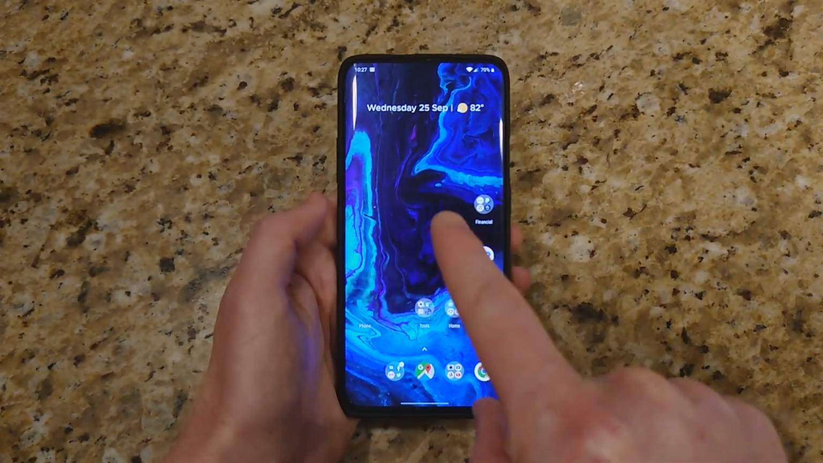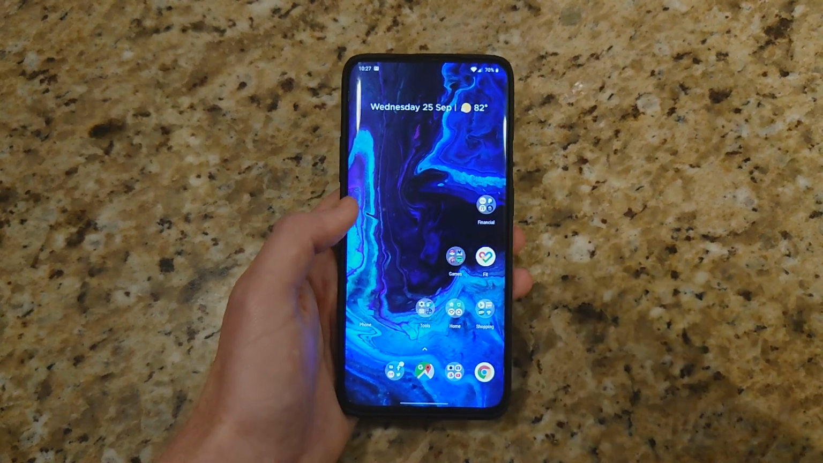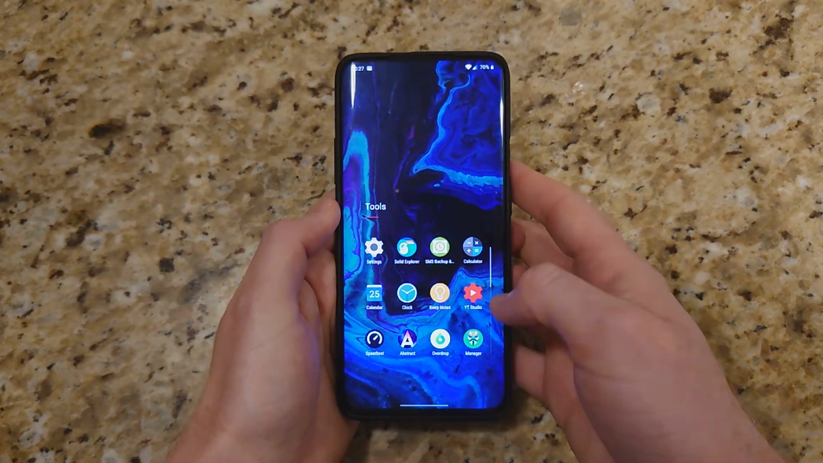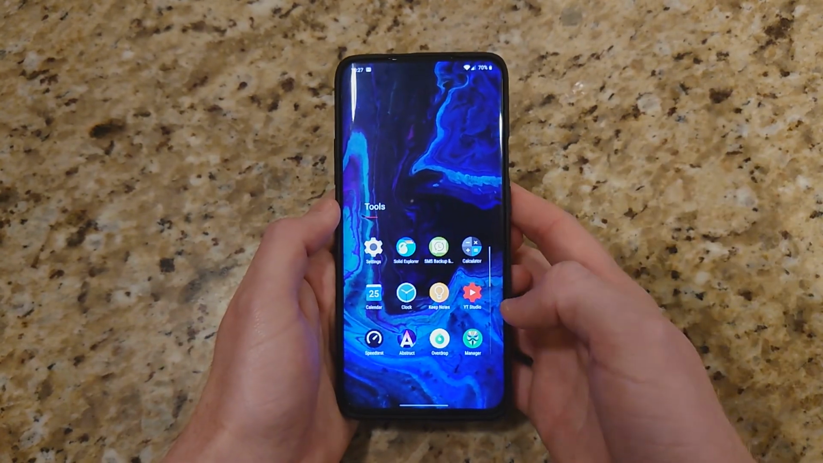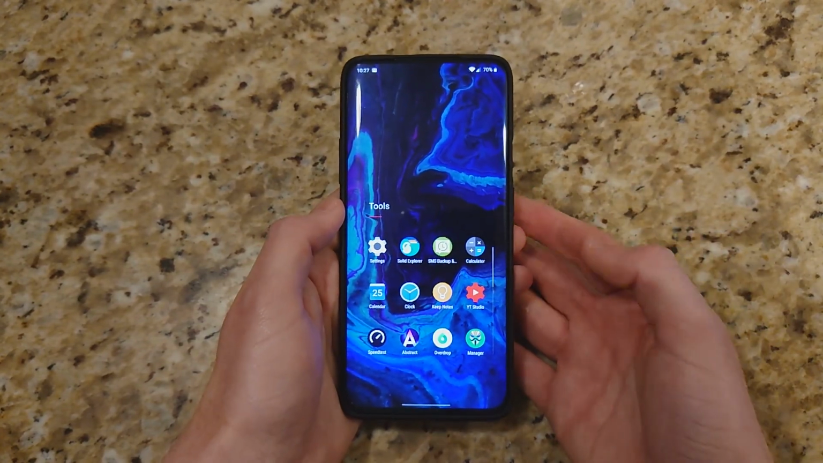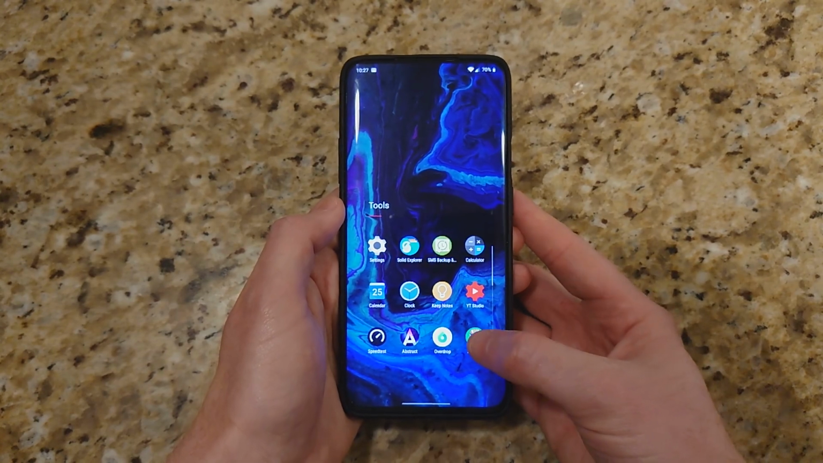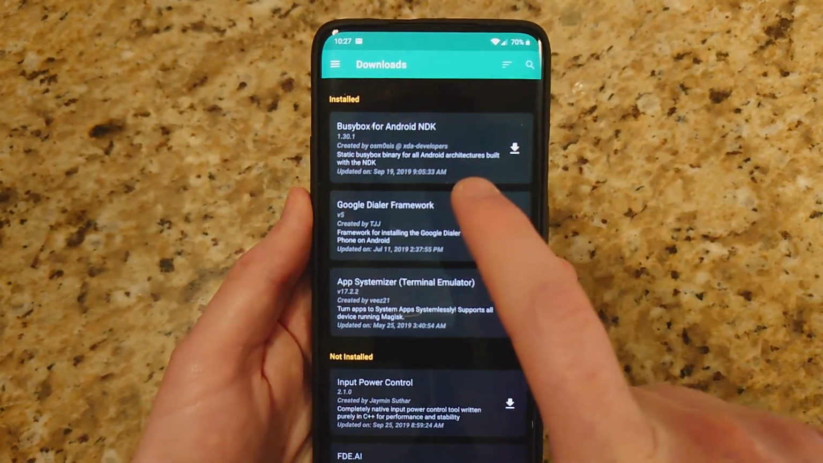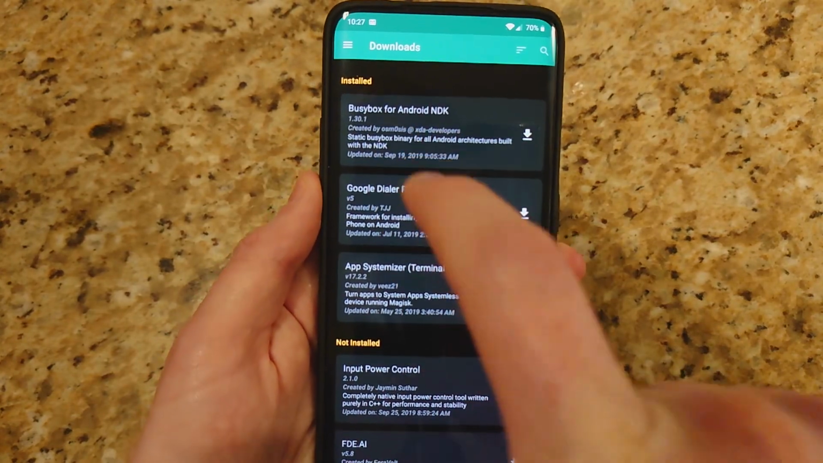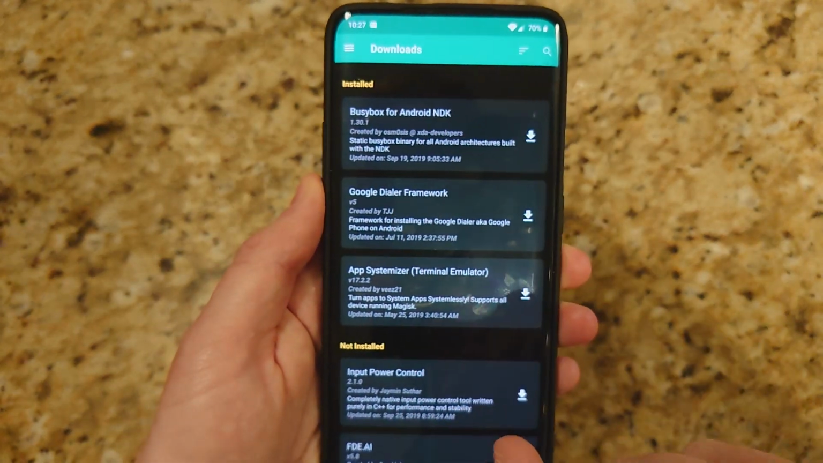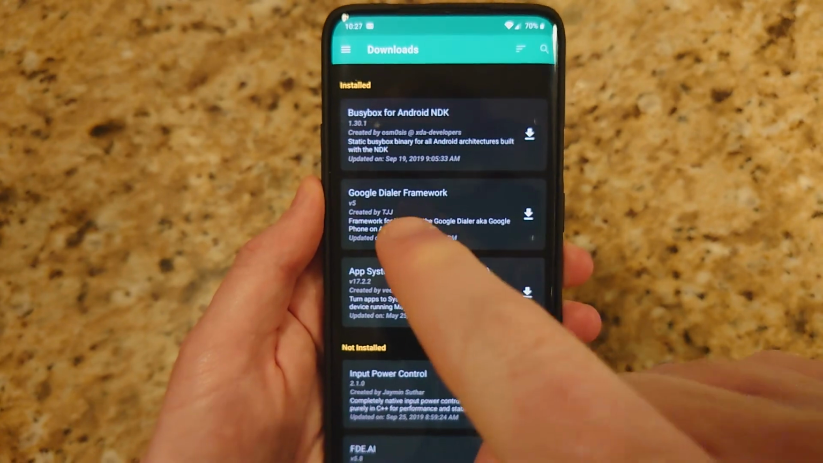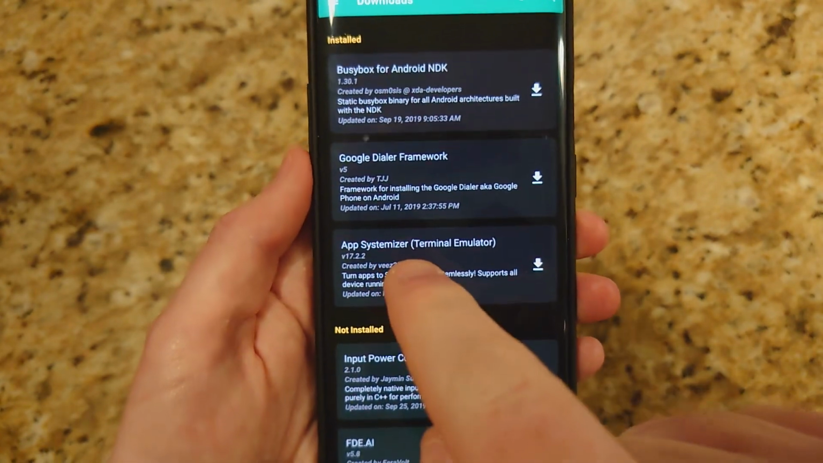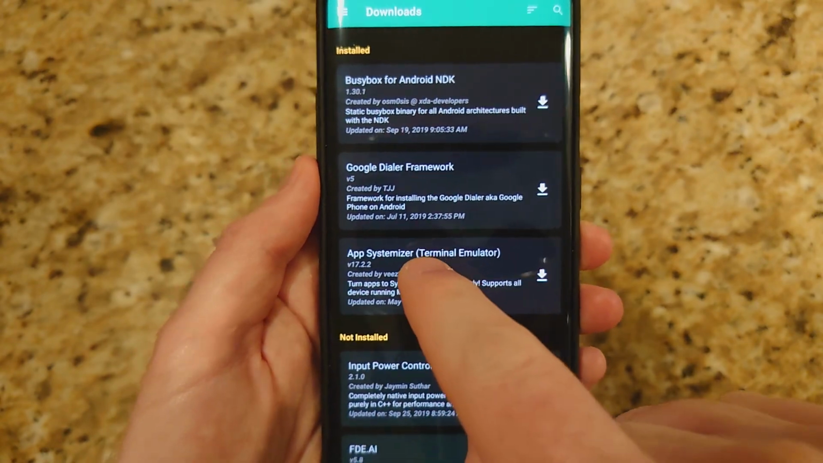You will need to be rooted for this to work, with Magisk. So there are a few things that you need to do first. Obviously be rooted, and prior to that, obviously have your bootloader unlocked. But we need to go into Magisk and you need to download and install the BusyBox for Android NDK. You need to install Google Dialer Framework, and you also need to install App Systemizer.